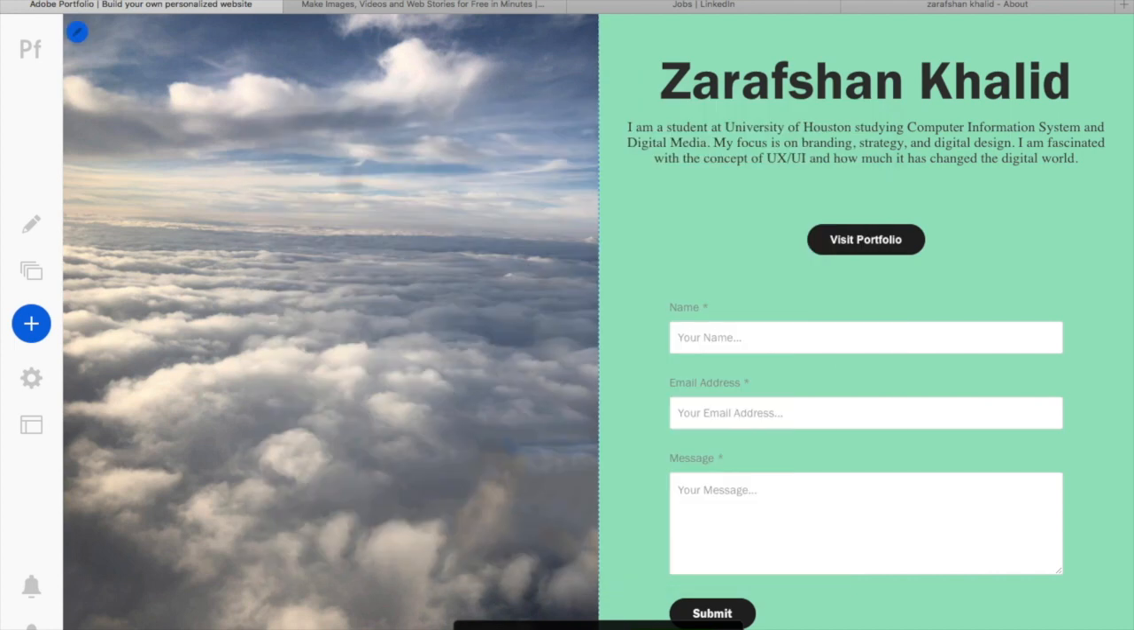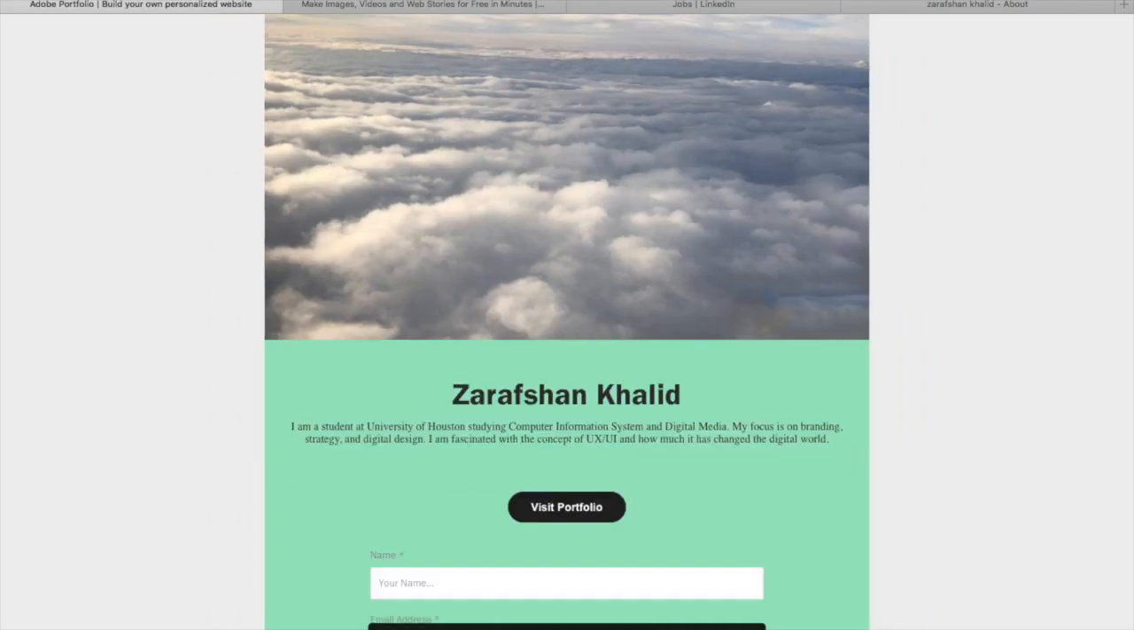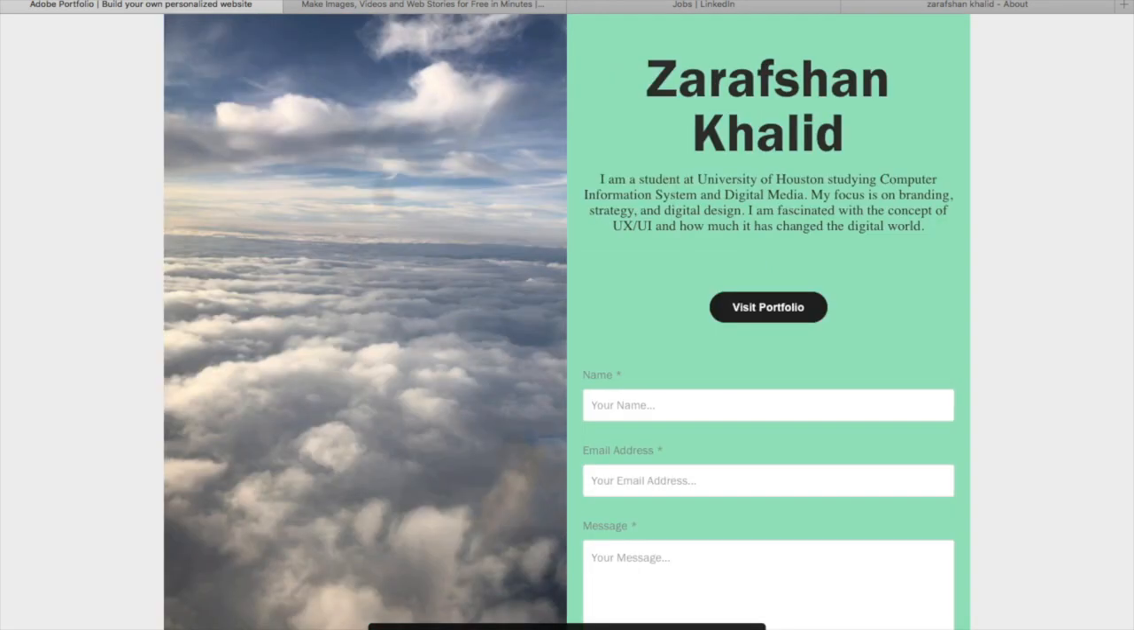So now I'll just show you what the web page would look like if I would publish. I won't publish it right now, but just click on preview. The great thing about Adobe Portfolio is that it optimizes the web for all the different devices. So this is for a computer. This is what it would look like vertically on a phone. This is what it would look like on an iPhone horizontally. So yeah, you can check out all these features.